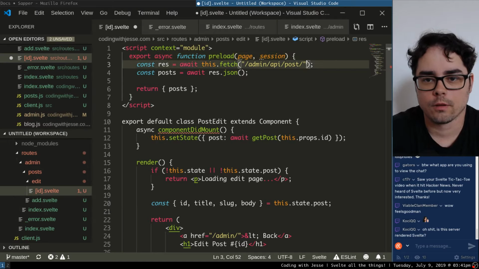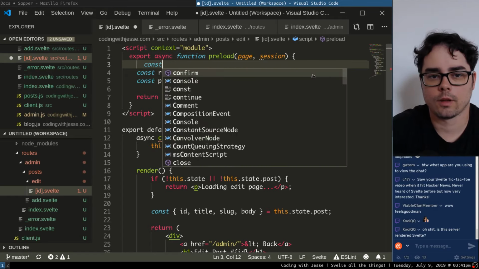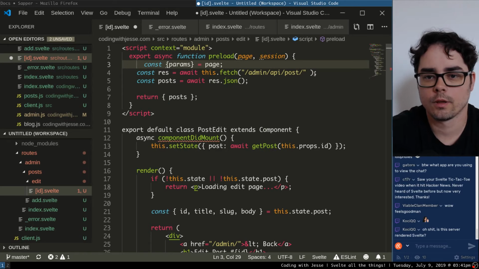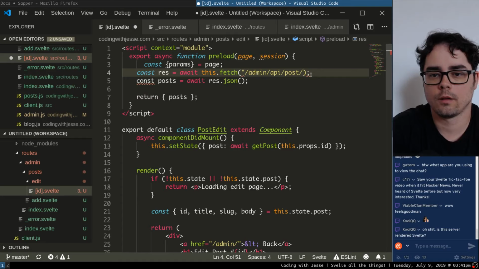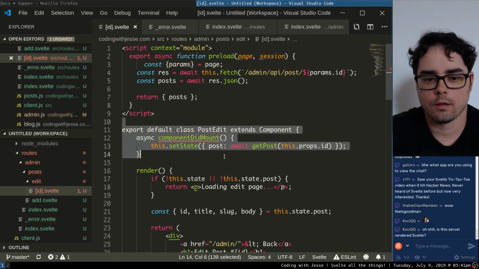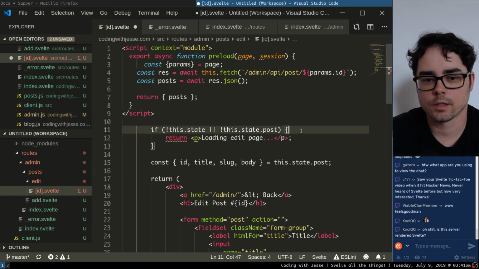So I guess we can do it like params equals page, and then params.id. And then the rest, loading edit page is not going to actually happen anymore because it's not async.